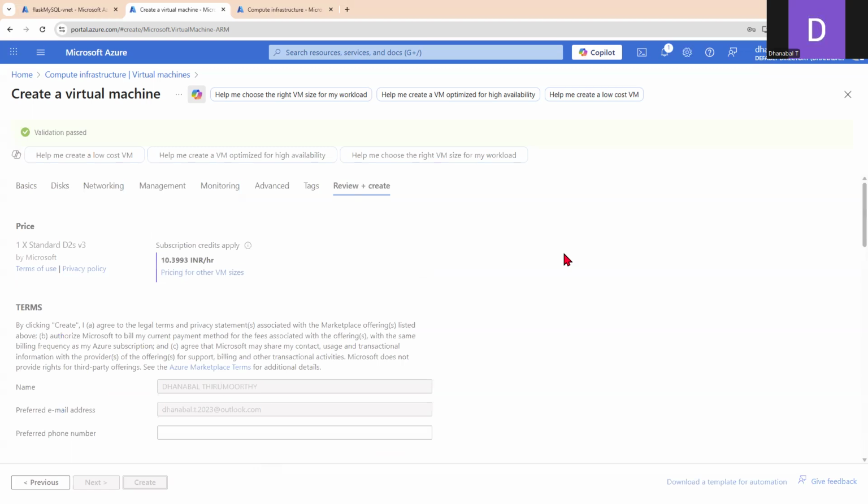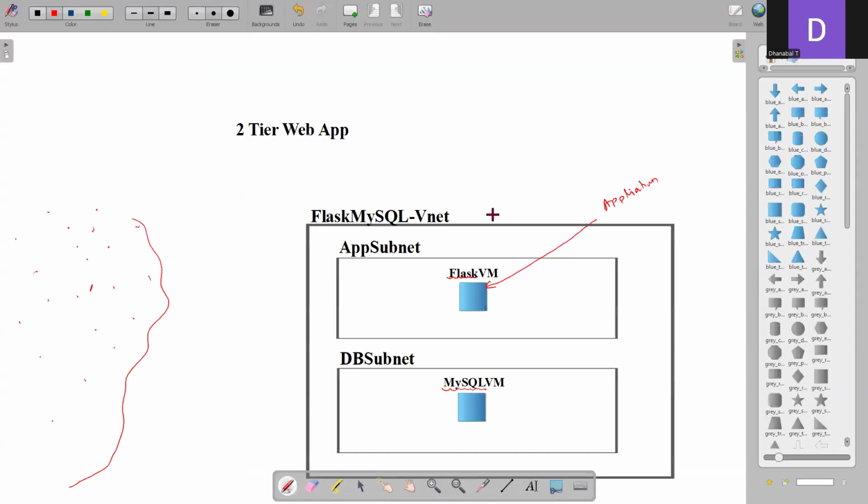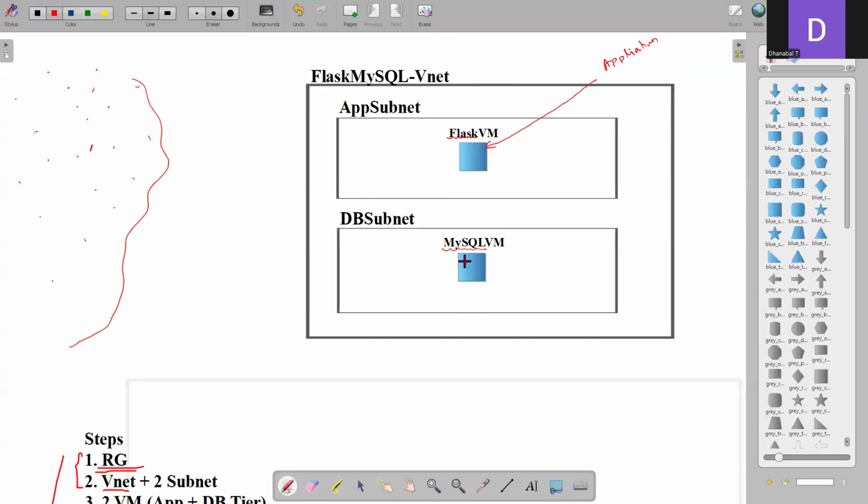Meanwhile, while this is getting created, let's go and create the next VM. That's for MySQL. In this VM, it's again infrastructure as a service. For this particular project, I have chosen complete infrastructure as a service. The same app can also be deployed as platform as a service. Maybe at the end of this video, I will show you what services we can use if I'm planning to go for PaaS.